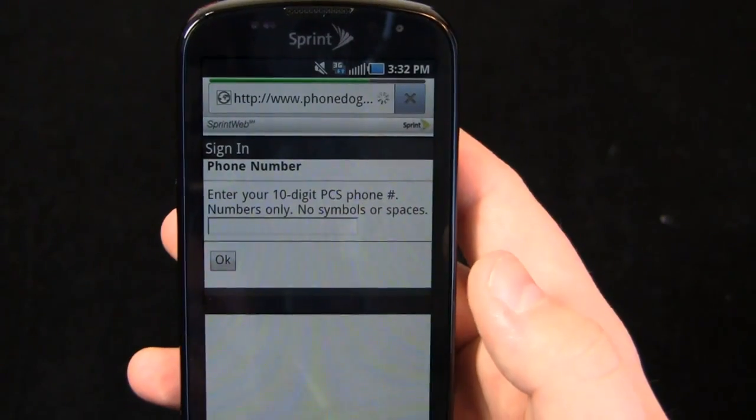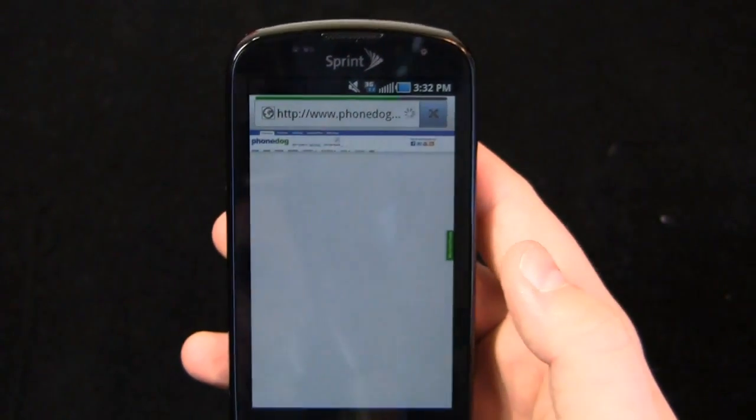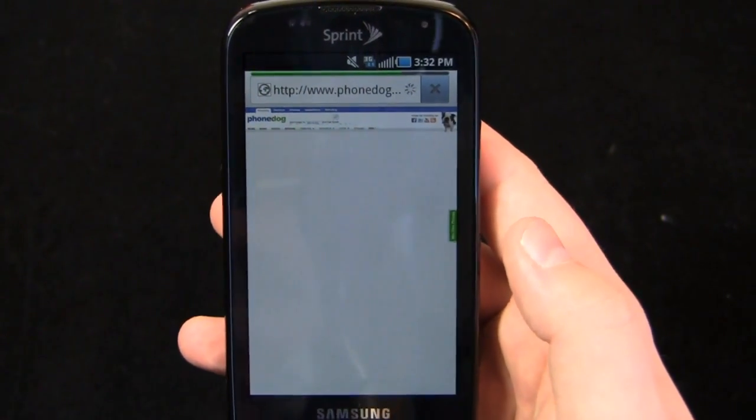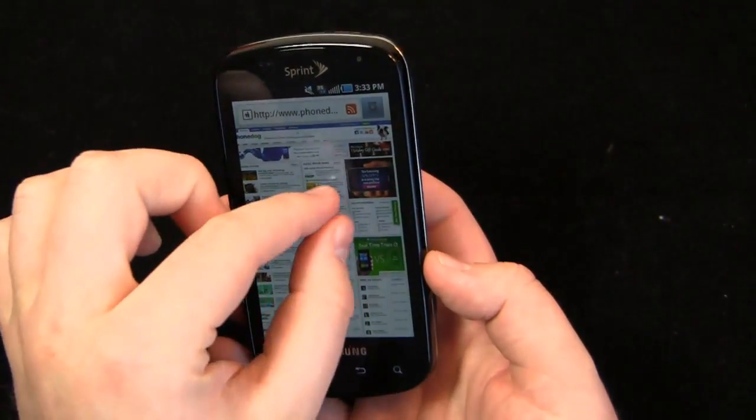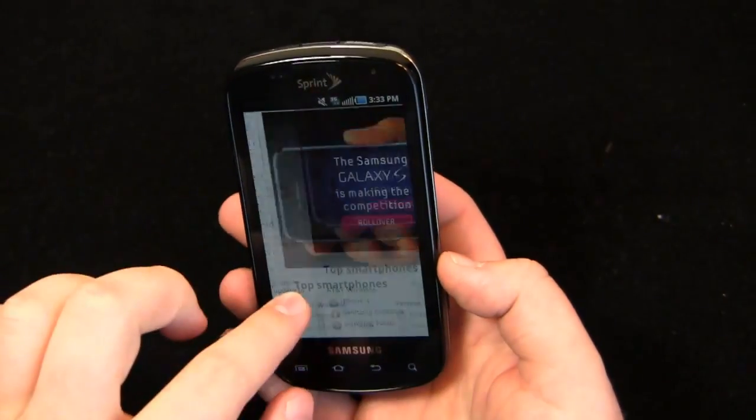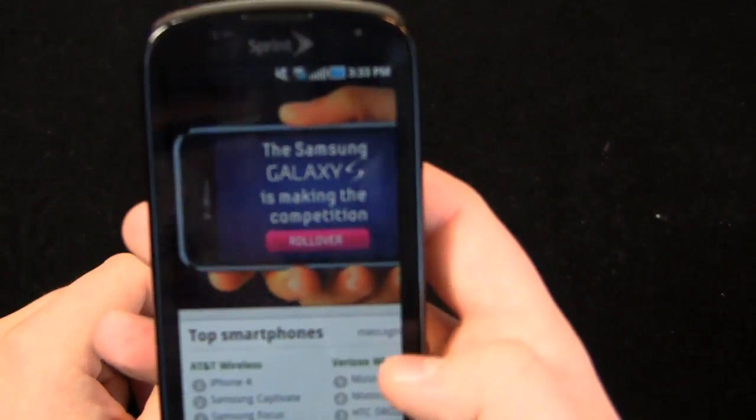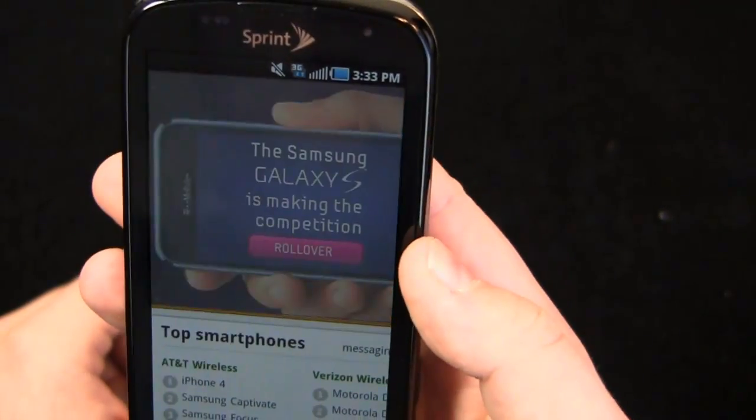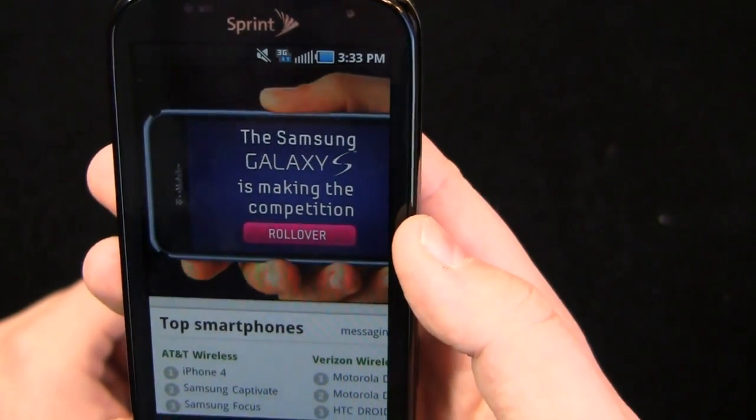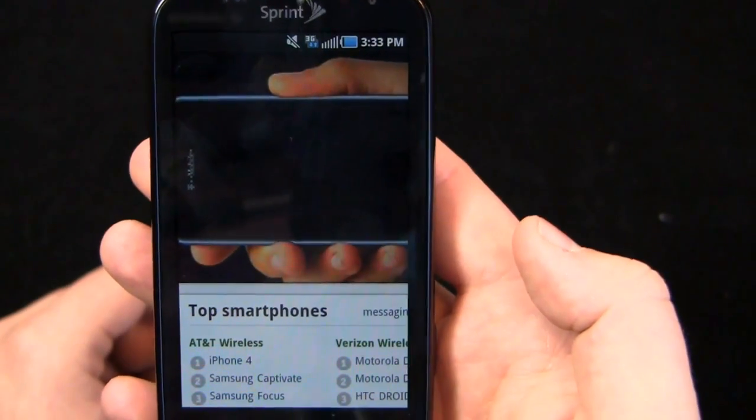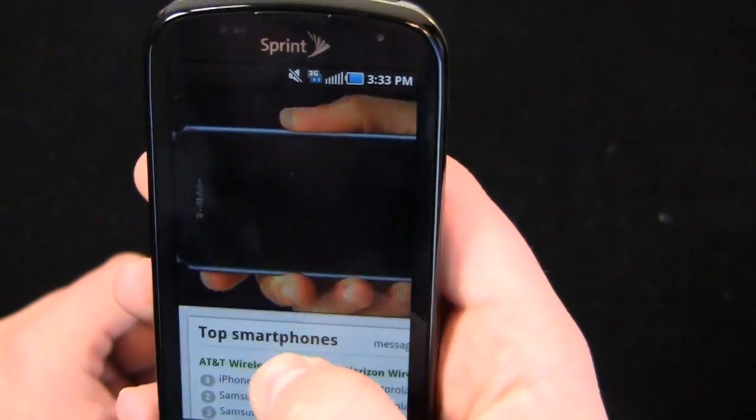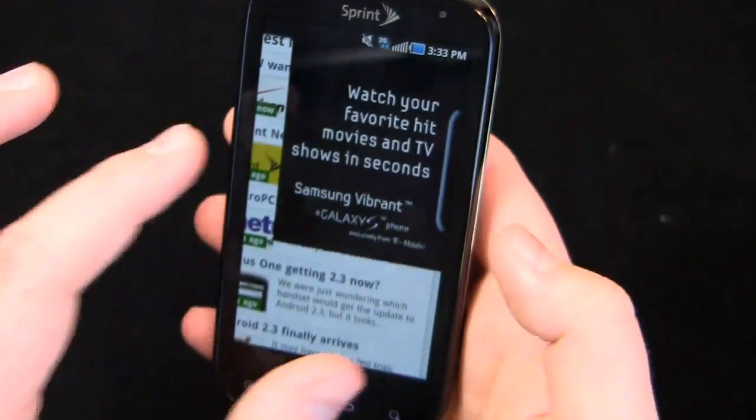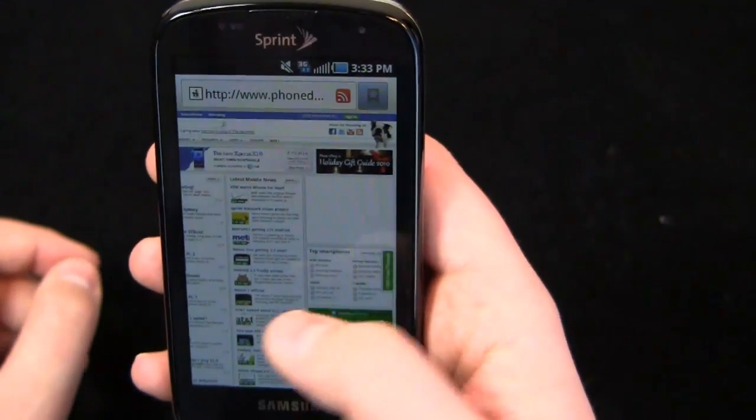It is a Flash-capable device. It's out of the box. You should get some Flash support, some Flash goodness. We'll see. Okay, here it is. And you can see, ironically, one of the Flash advertisements on our site right now. The Samsung Galaxy S is making the competition. Let's roll over that and see what it does. So you can see Flash in action right now. And surprisingly, it's still pretty smooth. It actually expanded out, so we can have a look at that.